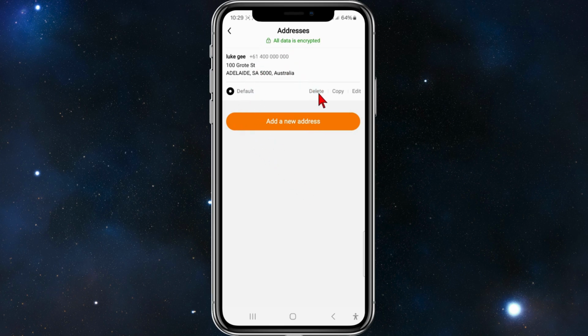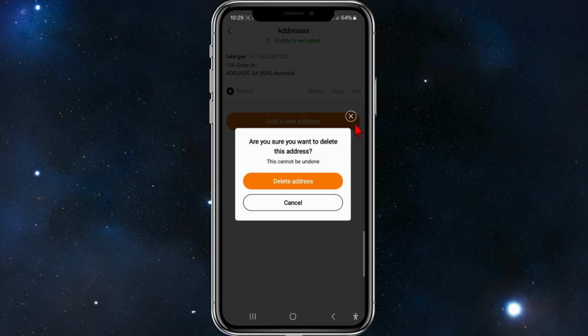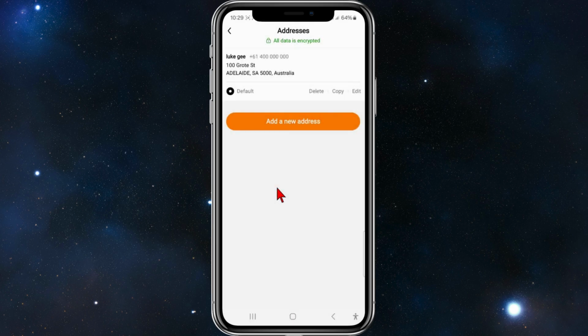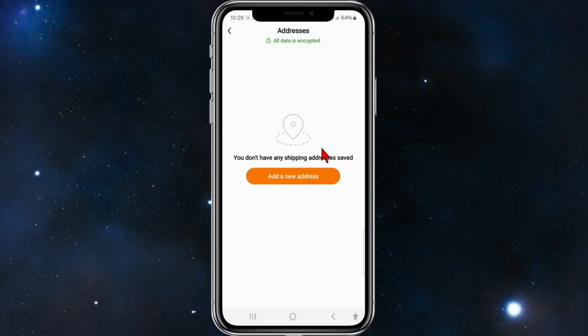So to delete it, simply click on the delete button here and then click on delete address. And now that address has been deleted from Temu.